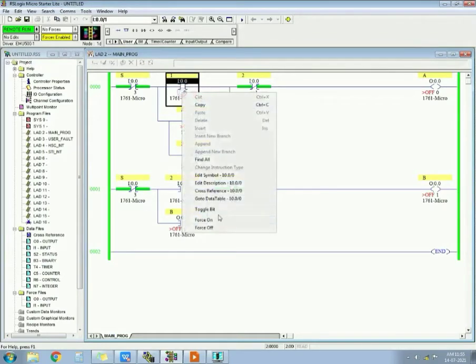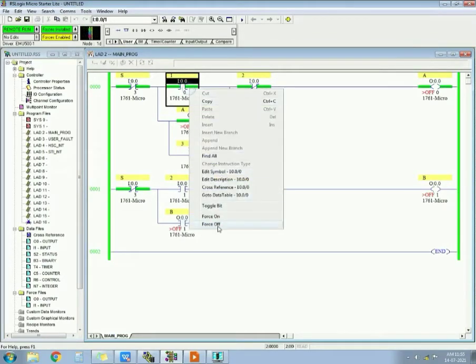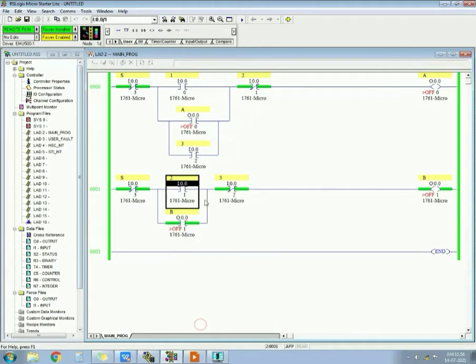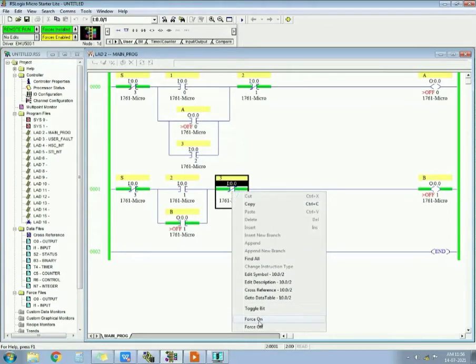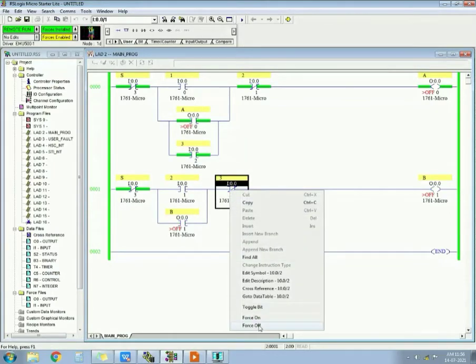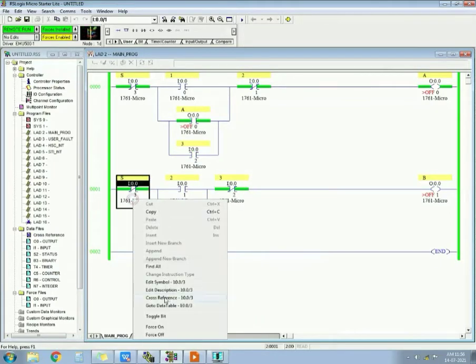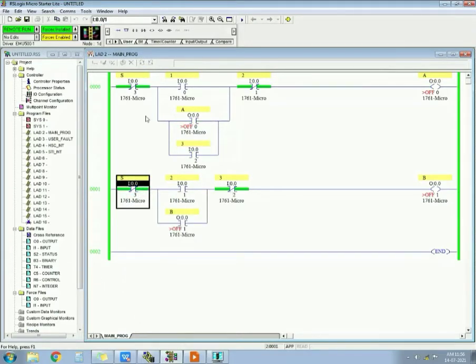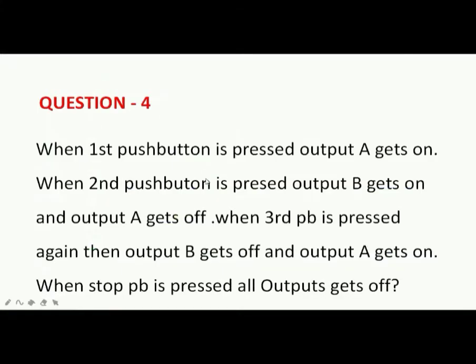When the first push button is pressed, output A gets on. When the second push button is pressed, output B gets on and output A gets off. When the third push button is pressed, output B gets off and output A again gets on. And when the stop push button is pressed, all outputs get off. Simple. This is the solution of question number 4.